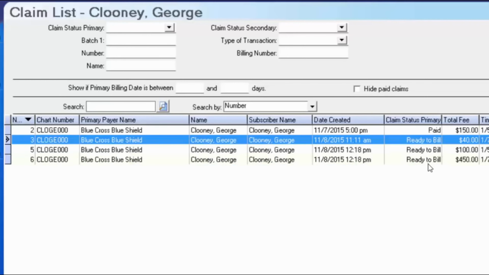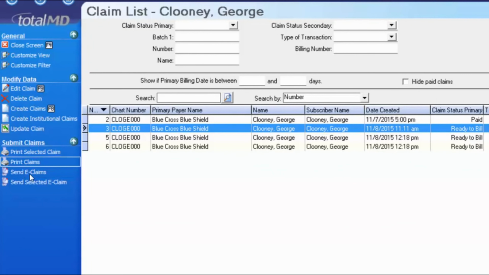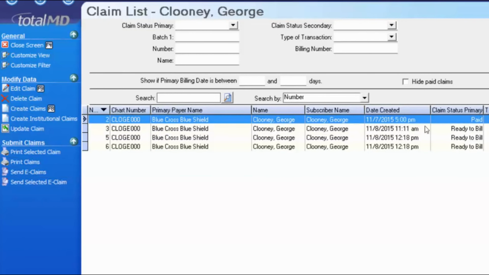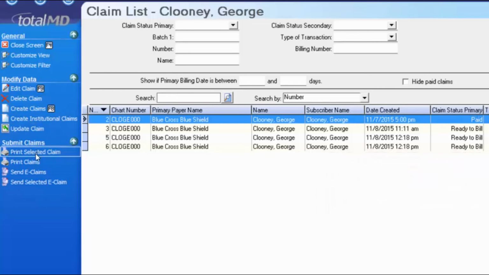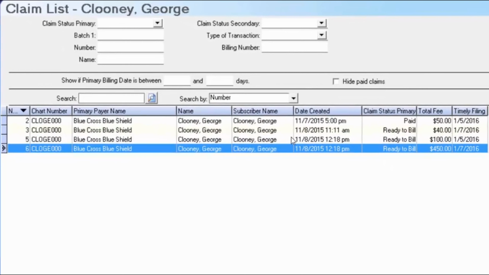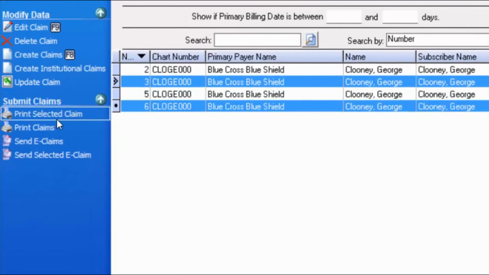If you have claims that do say ready to bill, go to your options menu and click print claims or send e-claims. The ones that say ready to bill are the ones that will print or send electronically. If I select this paid claim and choose print selected claim, it will reprint that claim for me. But if I just choose it as a batch print claims, it's only going to print the ready to bill ones. I can select multiple claims to print or send electronically if I hold my control button down on my keyboard and click on the ones I would like to utilize and go to my options menu and either choose print selected claim or send selected claim. It's going to send all of the ones highlighted in blue.